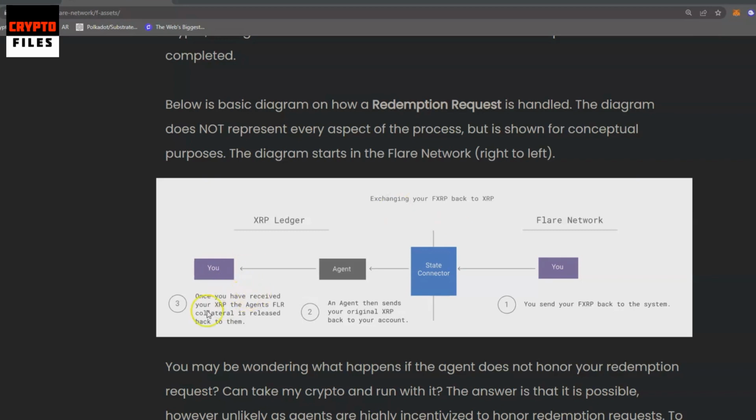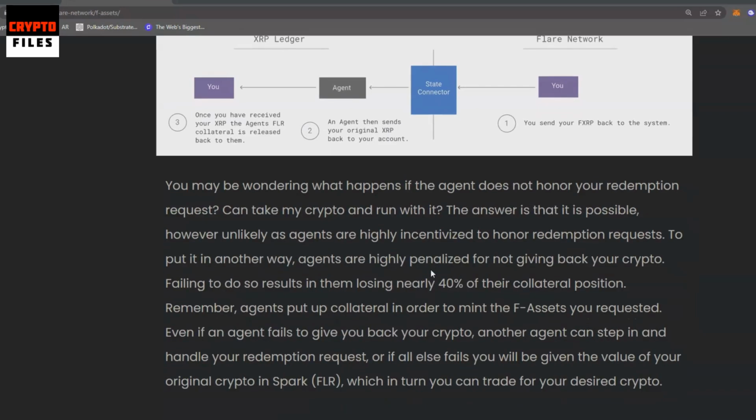Once you have received your XRP, the agent's FLR, that's the Spark token collateral, is released back to the agent. An agent then sends your original XRP back to your account. And you send your FXRP back to the system. So the stake connector receives the FXRP back to the system, and then the agent sends you your original XRP back to your account.